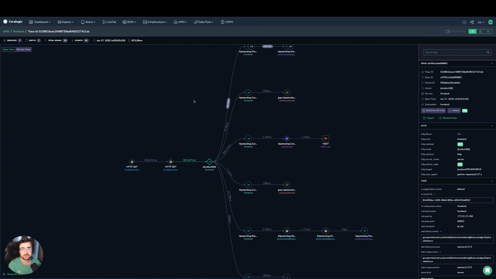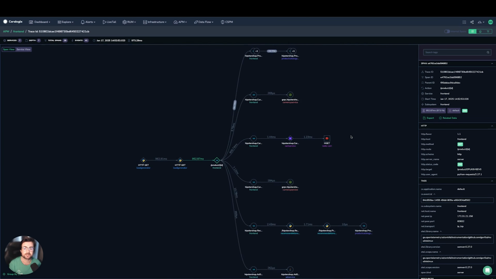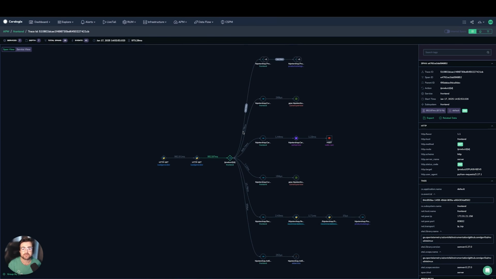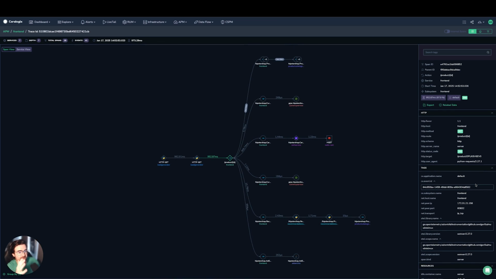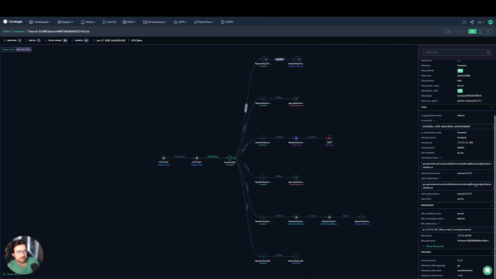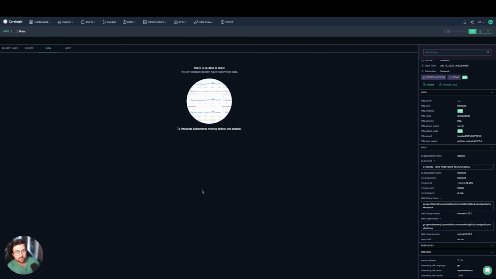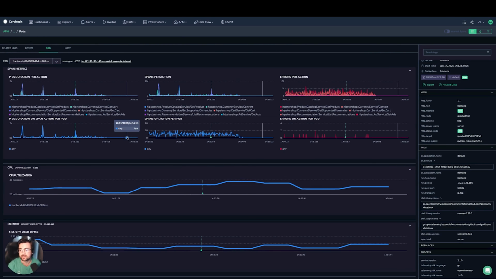We can switch to dependency view, and here we can see how our requests interacted with our services. What's even more powerful, we can drill into pod details. So we've got this rich metadata on the right-hand side. We can go into the actual resource, the pod that was running this request or service.